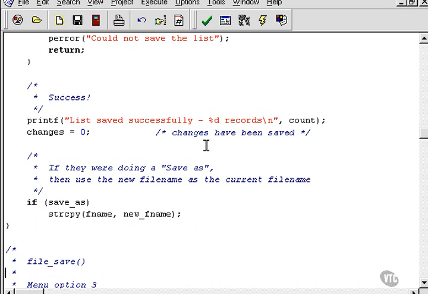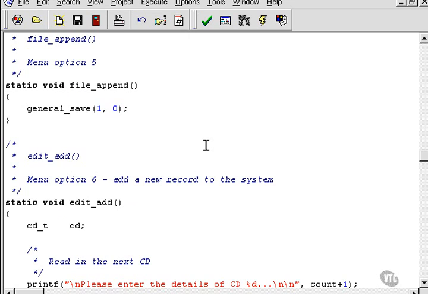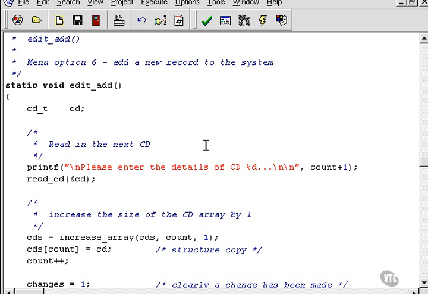Okay, the rest of the program is pretty much as before. We've got the edit add. Now, you've seen all this before. Please enter the details of the CD. Actually, there is one slightly complex thing that we have to do, is every time we read the details of a new CD, we have to reallocate space for our array of CDs. So in other words, if you've got 10 CDs in your dynamically allocated array, and then they decide that they want to create an 11th one, then you have to do a realloc. Not a malloc, not a calloc, but a realloc. Remember that?